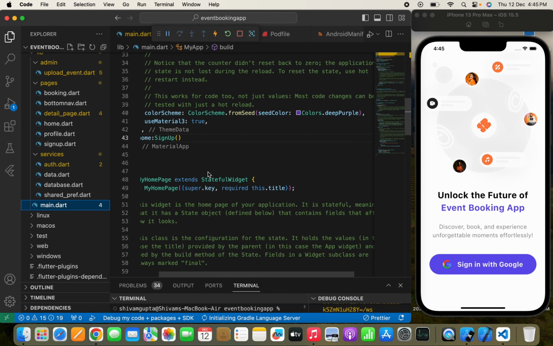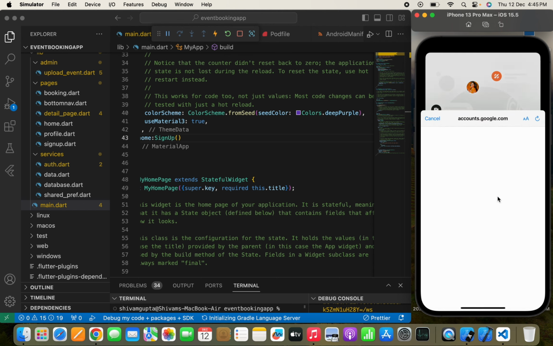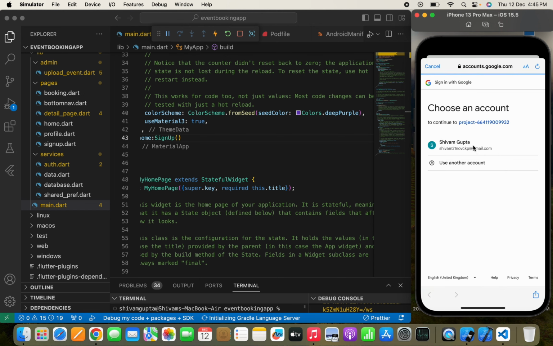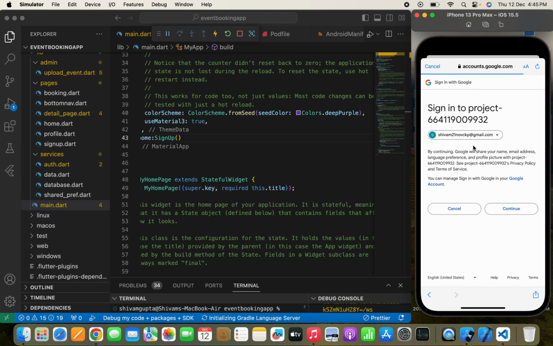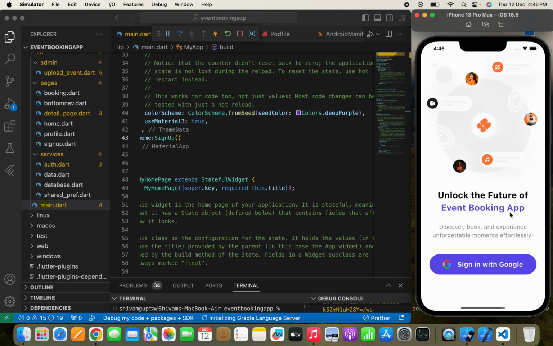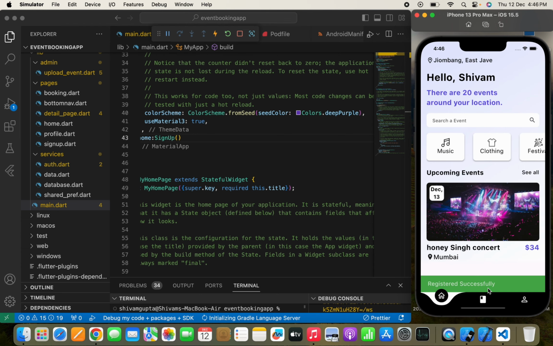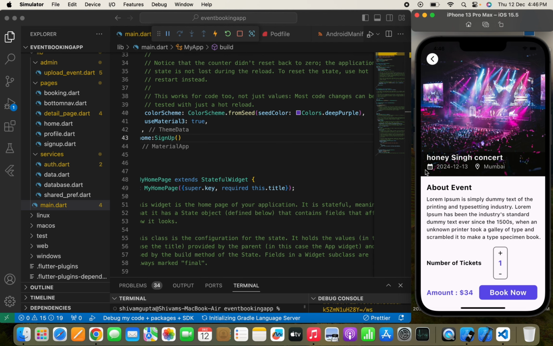I have successfully run the app and now I will simply sign in with Google. So here I will simply tap this button and sign in with this same account, click on the continue button, and move directly to the app. Now you will see a register successfully text, and now I'll show you how I can get the data from the shared preference.